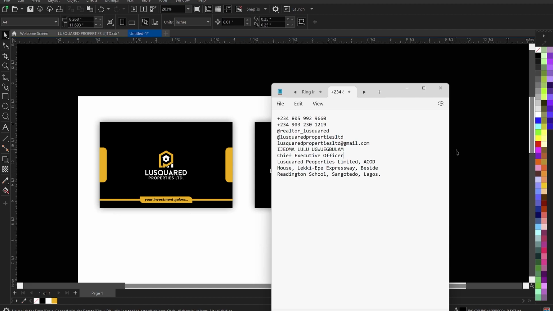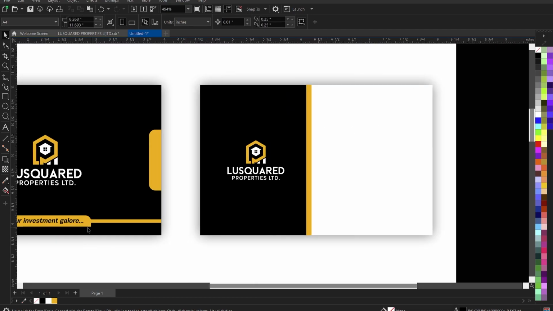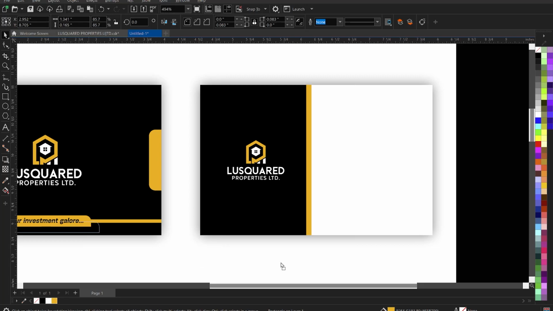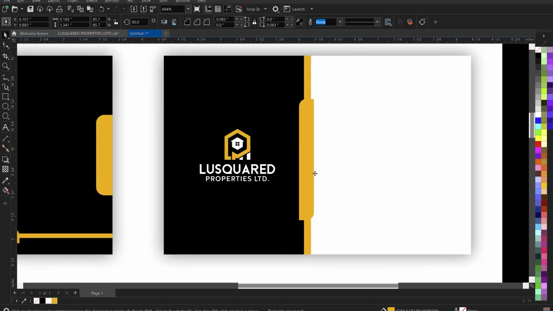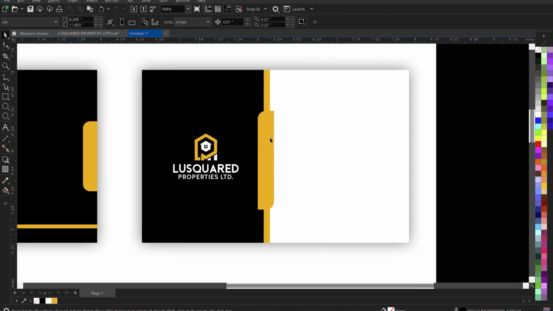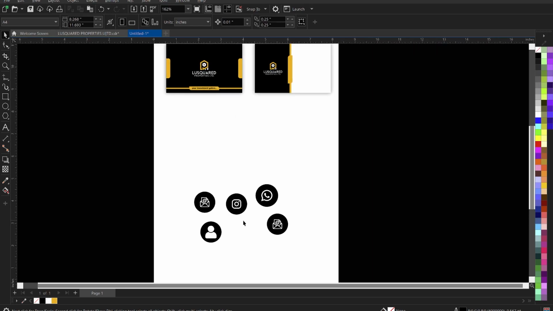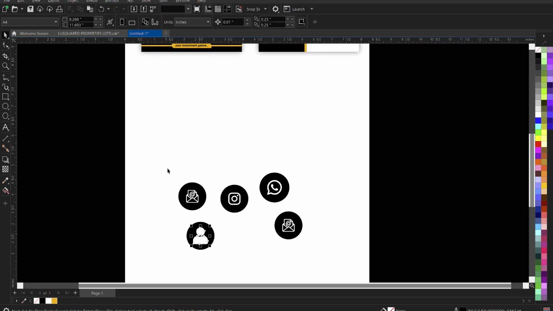So what are we going to do now? We are going to bring this guy. We are going to duplicate it here like this, right? And then come to rotate here and then press 90 degree. Now let's put it here like this. The next thing we are going to do right now is to bring in these icons that we have here, right?